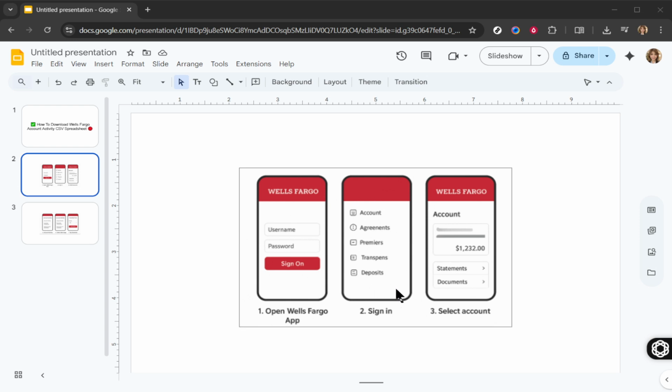With your account selected, the next step is to locate the More Options menu. This can usually be found in the navigation bar under a tab labeled More or Statements and Documents. By selecting this, you'll have access to a range of services Wells Fargo provides for account management.